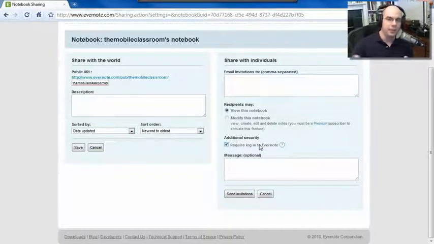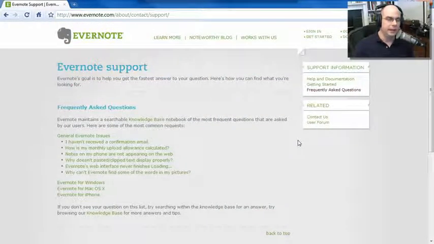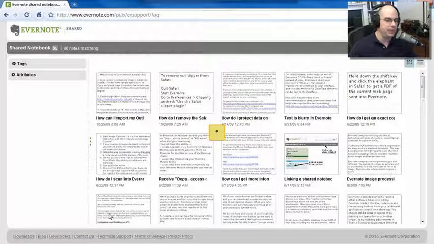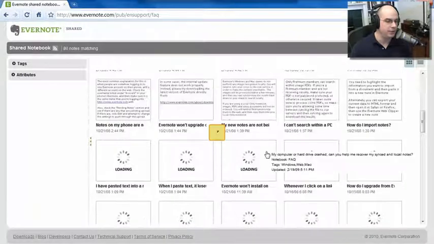Now, what if there's a notebook from somewhere else that's out there on the web that you'd like to share? Let's see how you'd manage that. Interestingly enough, Evernote has their entire knowledge base in an Evernote folder. Makes perfect sense, doesn't it? If you go to the support section of the website, there's an option here for knowledge base. And when you click the knowledge base, it takes you into the Evernote shared notebook. There are 80 different notes in here that you can search through.